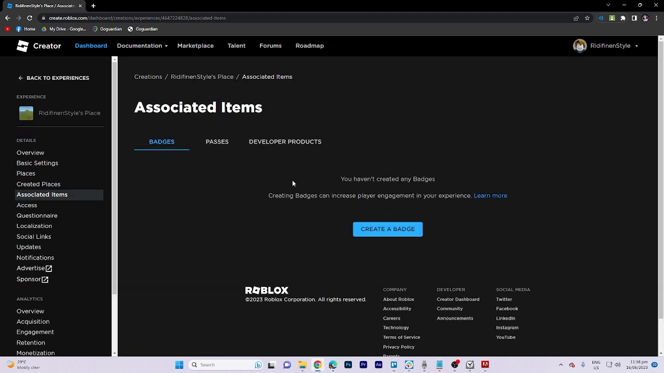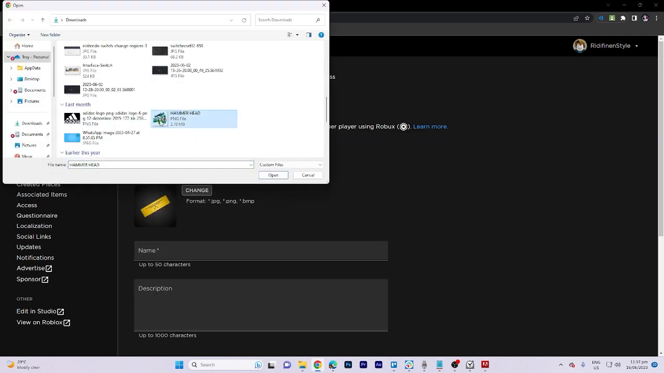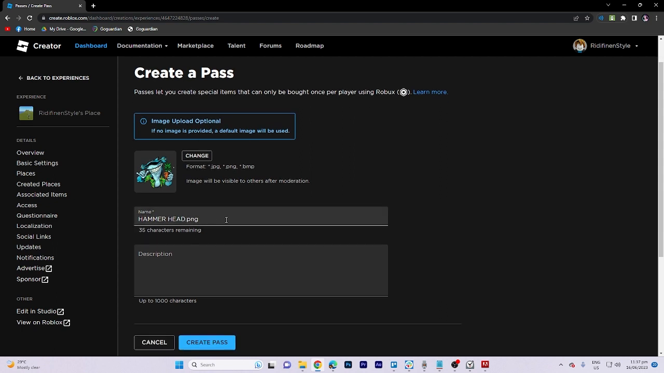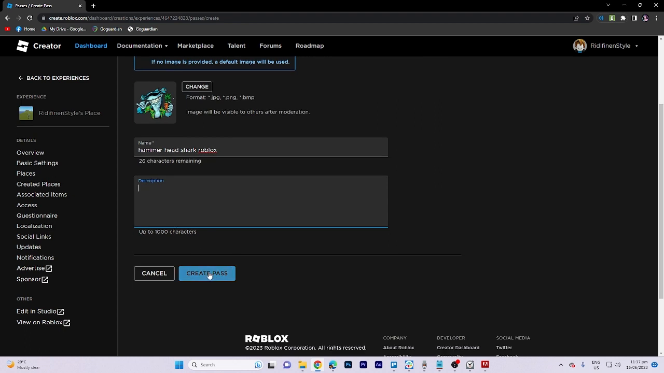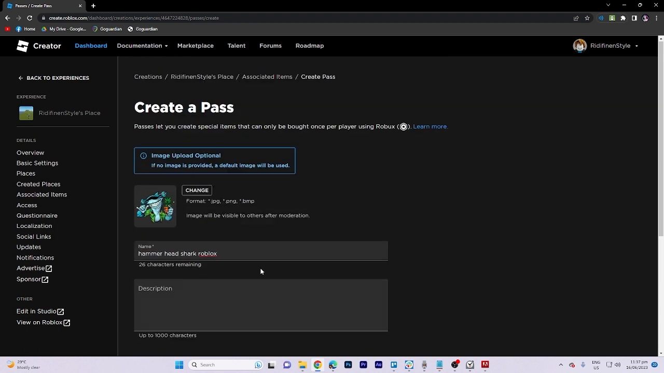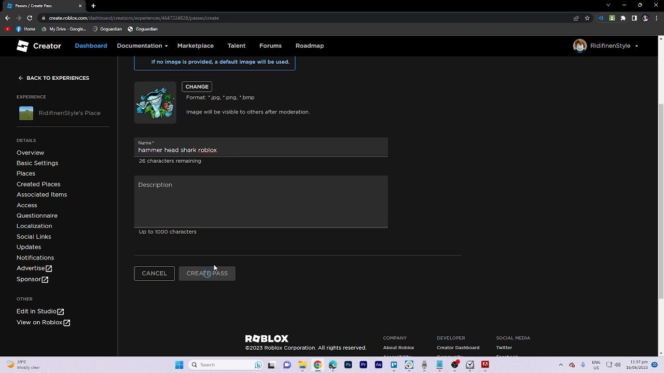In the case of passes, if you don't have one, I will guide you through the process of creating it. Tap on Create a Pass and then select an image from your files. Additionally, you can rename your Game Pass at any stage. The description field is optional, so you can leave it as it is. Once you are satisfied, click on Create Pass.